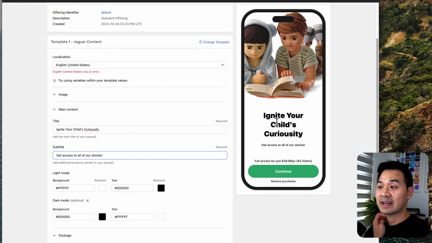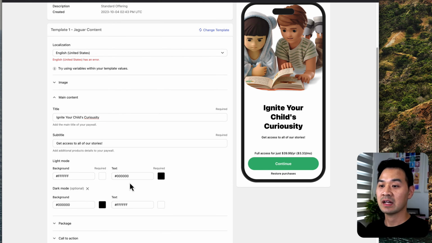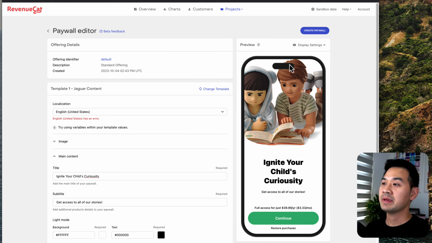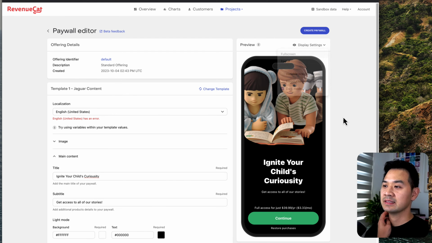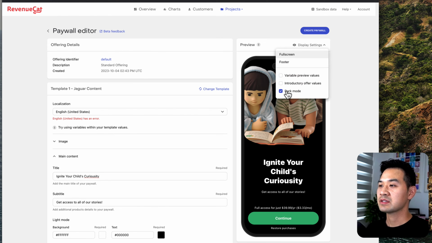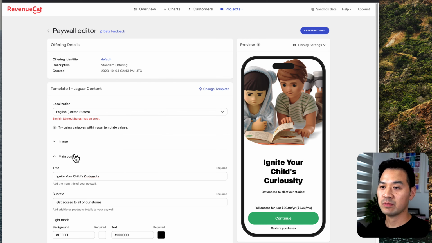All right, so there's the title. There's a little blurb that you can show. You can customize any of the colors, and you can even select different colors for dark mode. So up here in this preview, you can select dark mode like that, and you can see what that would look like and customize the colors for that as well. So I'm going to change it back to light mode for now.